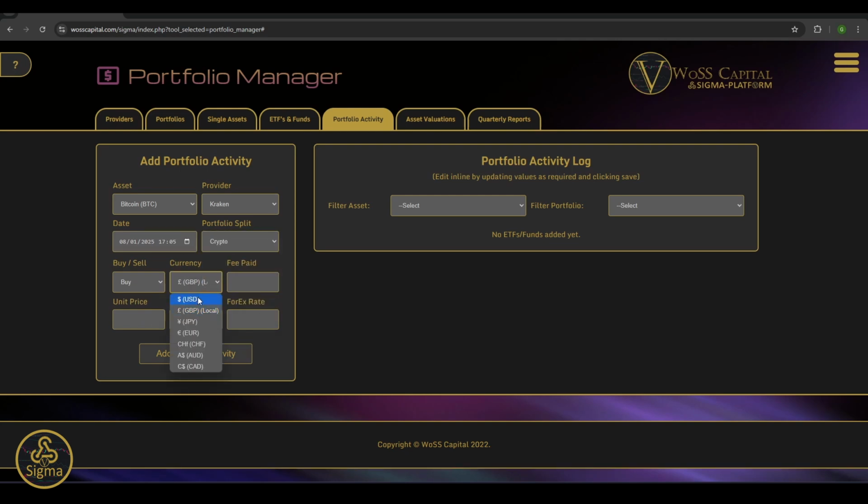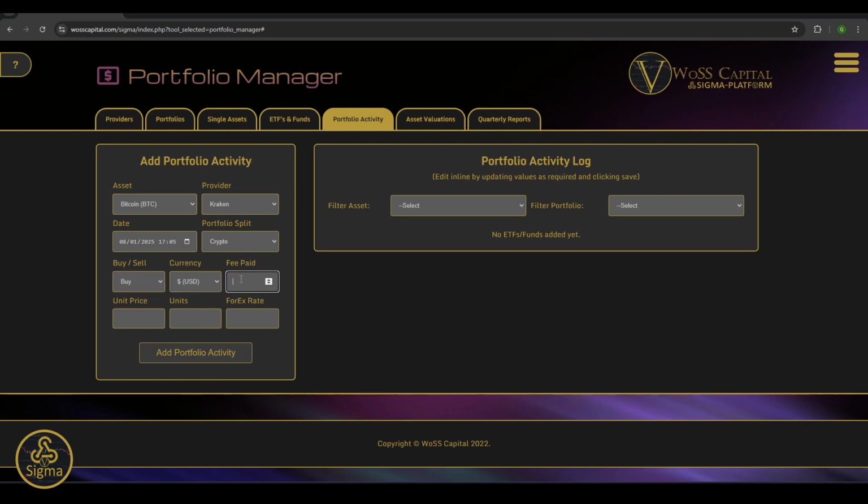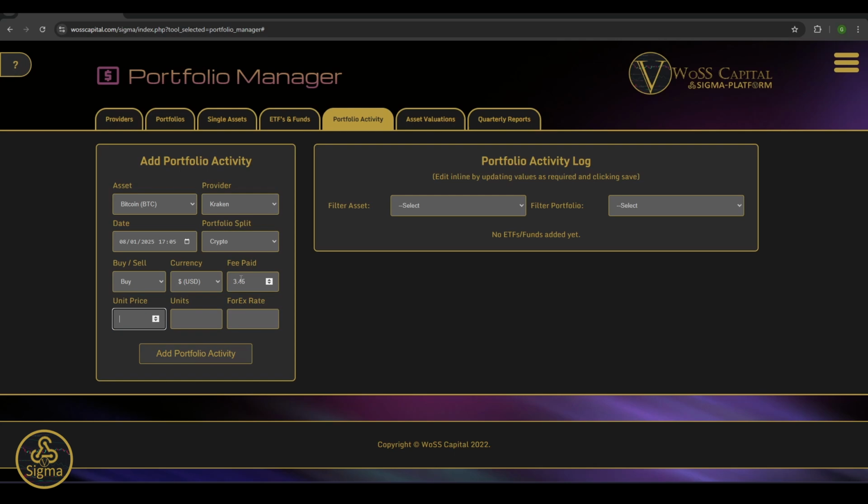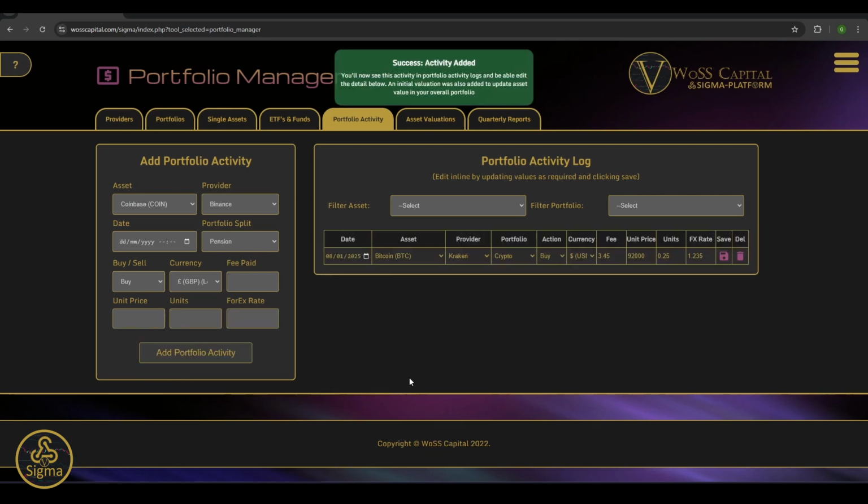It's a buy. You performed the buy in dollars. You paid $3.45 for the purchase. The unit price was $92,000. You bought 0.25 units, and your forex rate from your purchase currency into your local currency, whatever you selected here, is what you add into this box. So for me, that would be $1.235 per pound. Add that portfolio activity in, and you'll see again it pops up on the right hand side in terms of your portfolio.